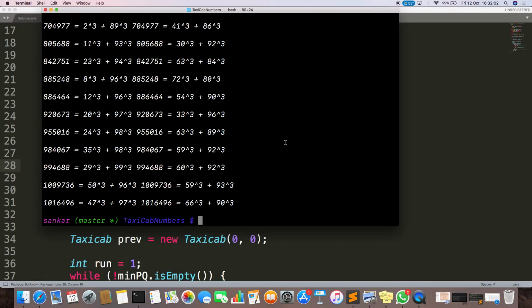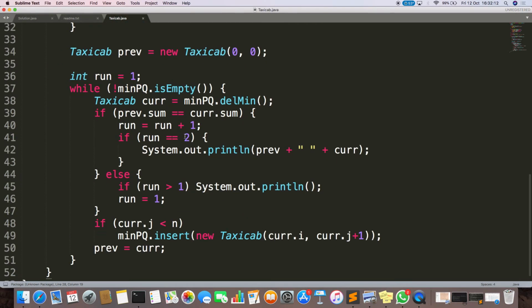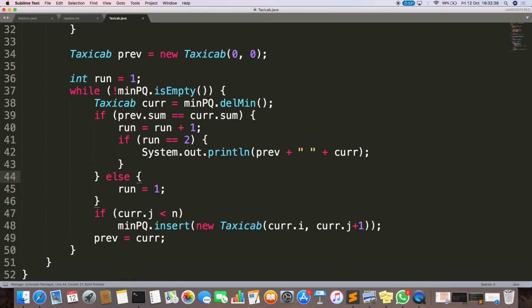Now, based on this, what do you have to do? These are all two pairs. These are all two pairs, because I'm saying that if run equals 2, I'm printing it, and if it is not, then I'm saying run equals 1 and closing it off. Yes? No? Okay. Now you can observe carefully.